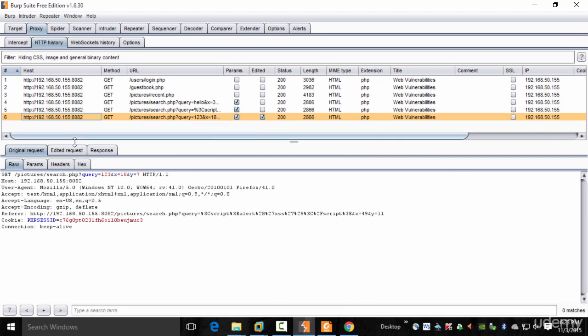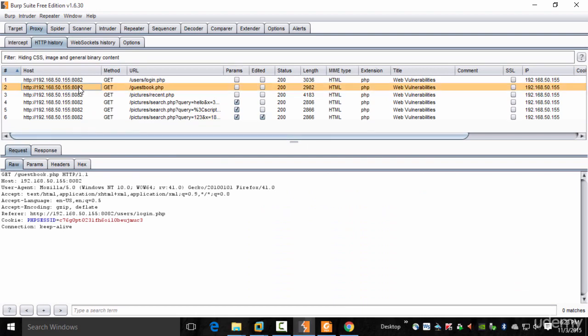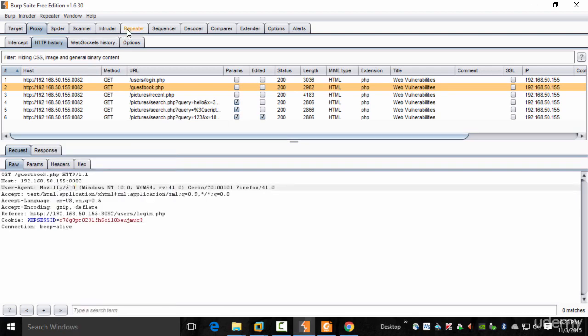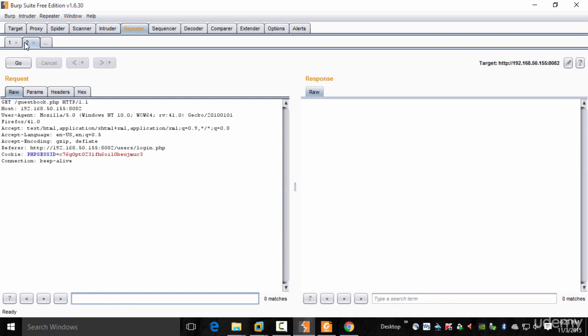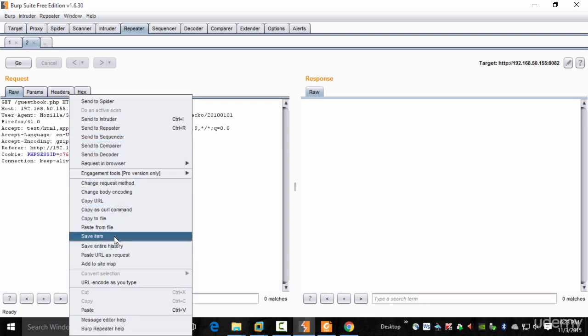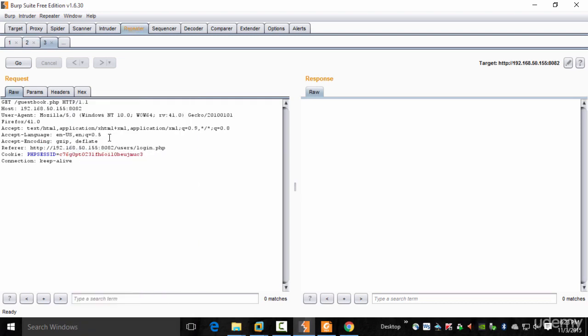Let's pick one more transaction. Let's use the guestbook request and send it to Repeater. And you see the transaction, and you can also see there are two tabs within Repeater, and you can also send a transaction from the Repeater to Repeater again using send to Repeater feature.